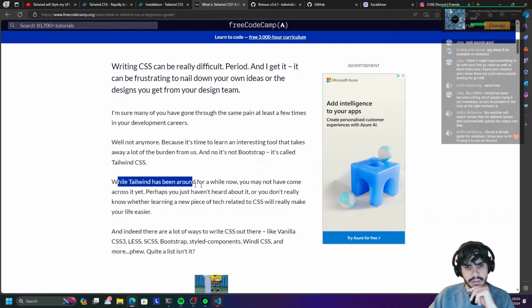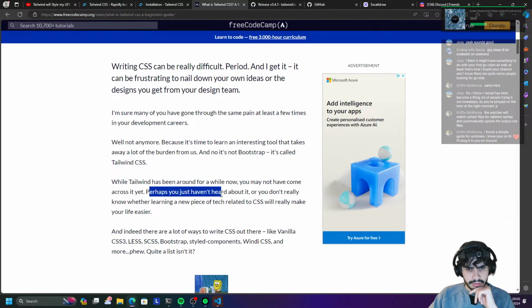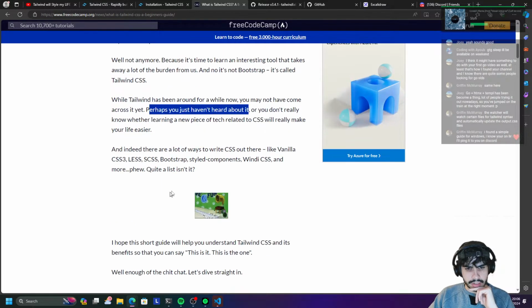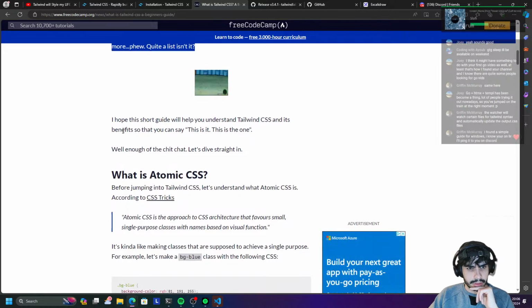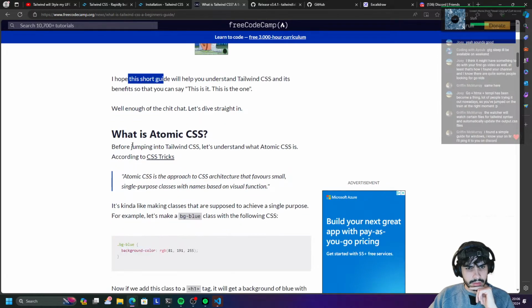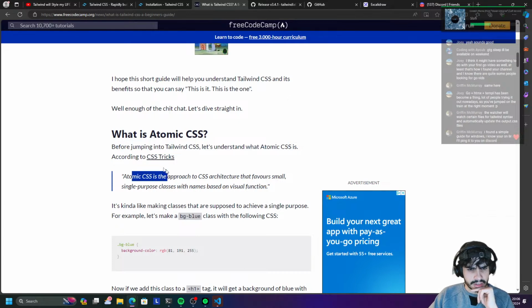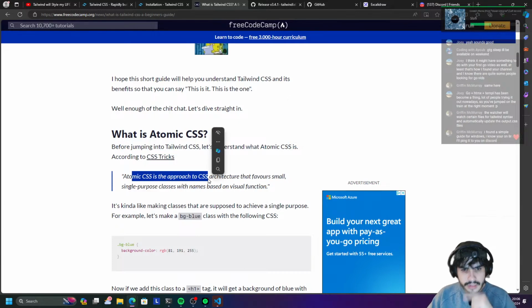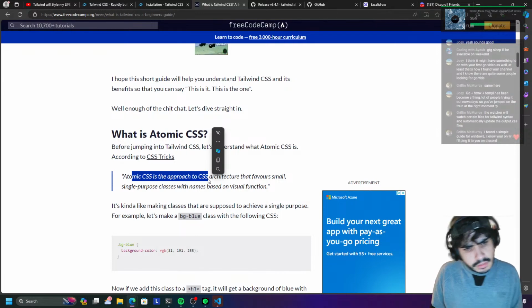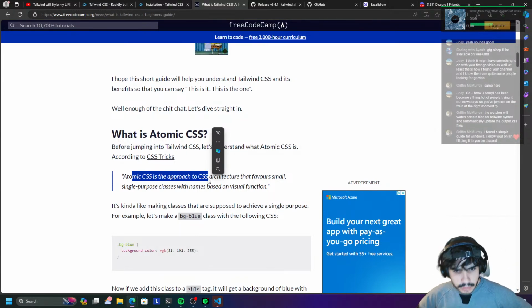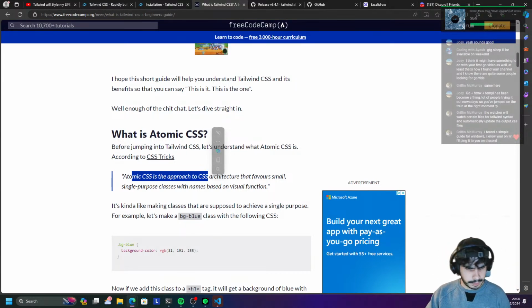While Tailwind has been around for a while, you may not have come across it yet. Perhaps you just haven't heard about it. Oh, okay, this is the introduction below. What is Atomic CSS? Before jumping into Tailwind CSS, let's understand what Atomic CSS is according to CSS Tricks. Atomic CSS is the approach to CSS architecture that favors small single-purpose classes with namespace on visual functions.